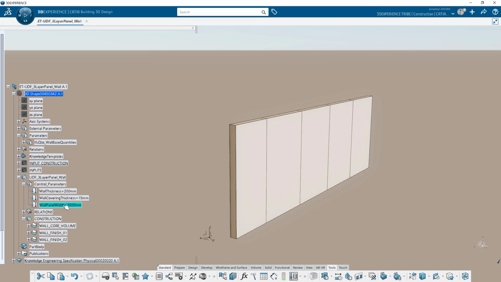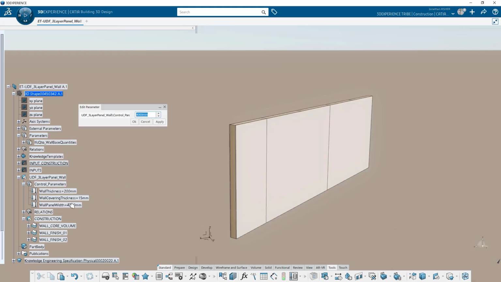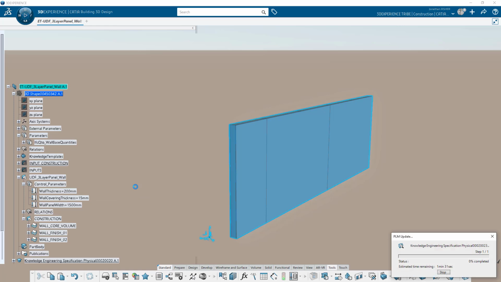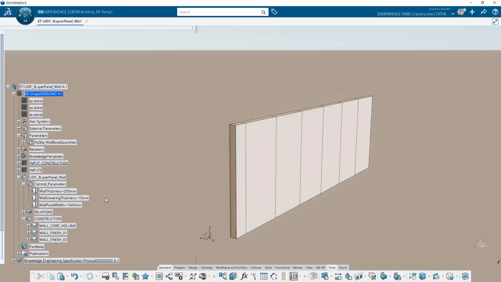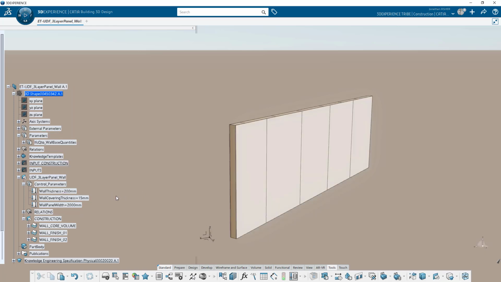So we click on our wall panel width parameter. Let's change this to 4 meters and see how it updates. Run an update. And this is good. This works on our finishes. Let's set this to 1500 millimeters, see how that works. Run an update. You can see now that because we created those formulas, all of the features in the multi-split are associated to that parameter. And we've got a strong parametric model here.